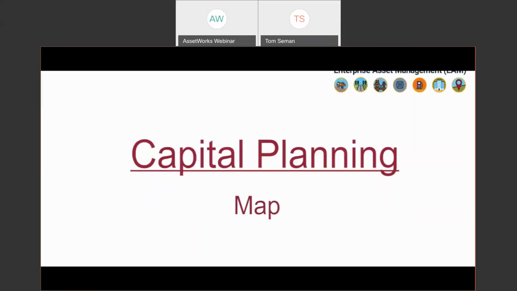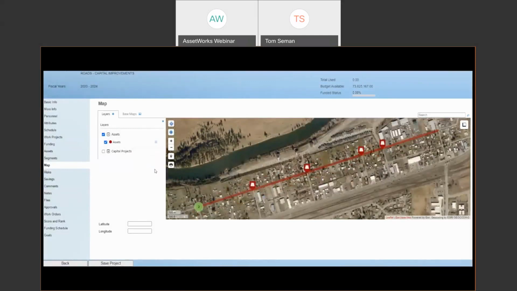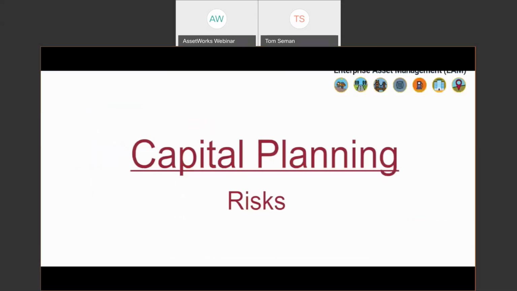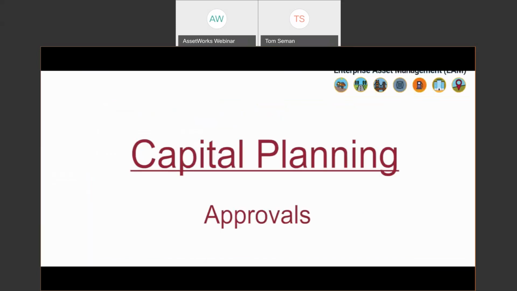There's also mapping related to the project itself. So spatially now we can view, in this case, the linear asset or assets that are part of this project. There's also the ability to track risks. Within the projects themselves, these risks are validated fields. So you can reuse them, they're reportable, and you can permission them accordingly as to who has access to this.